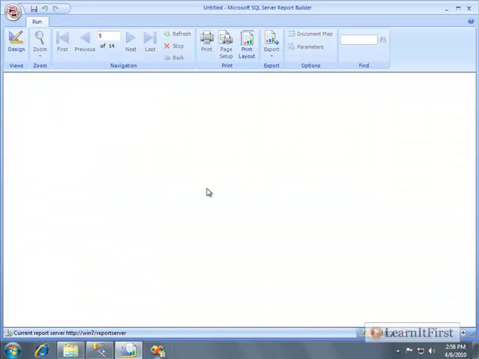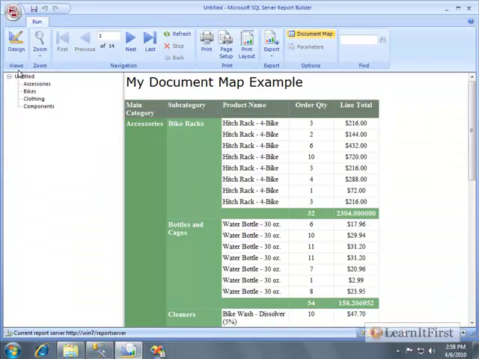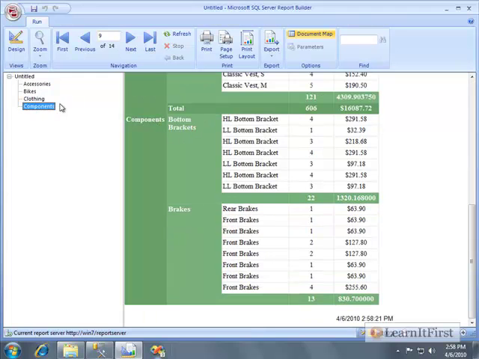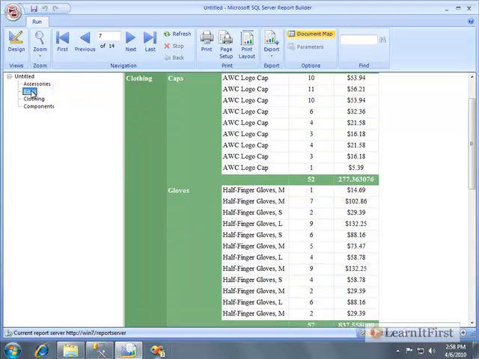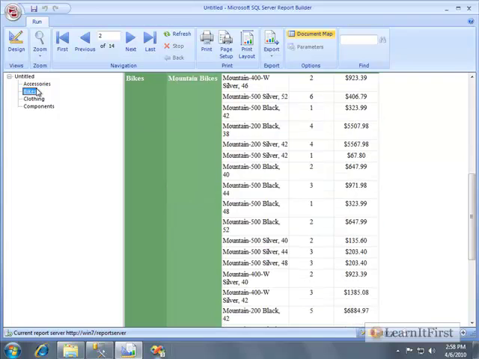And watch when I run this. On the left side, we get our document map. And I can click straight through to go to components. I can click through to go to clothing or to bikes. That's pretty nice, I think.